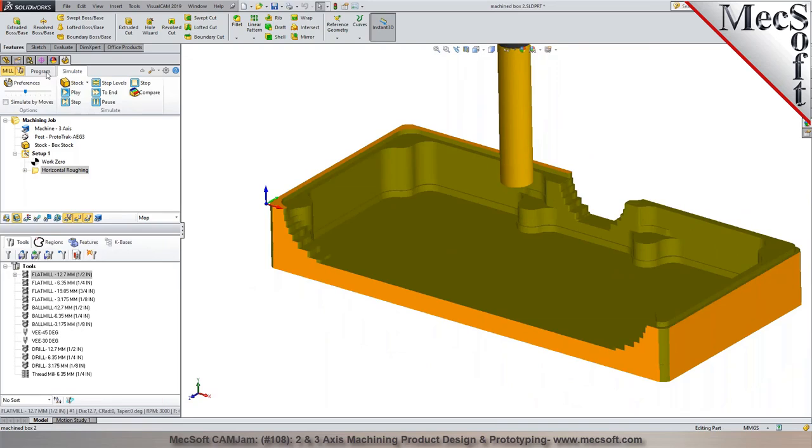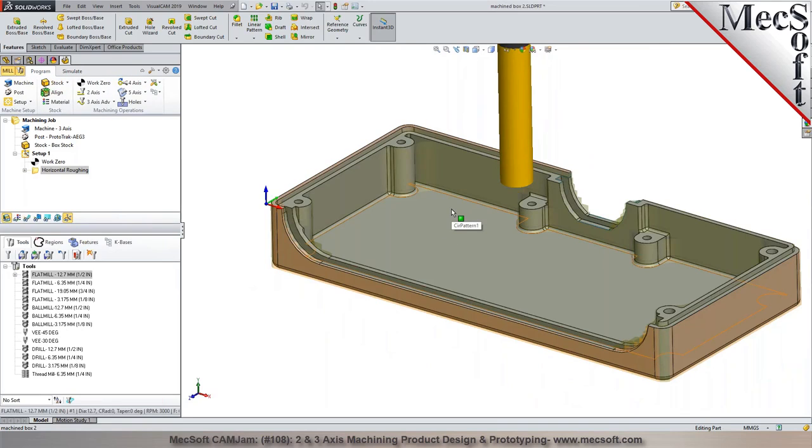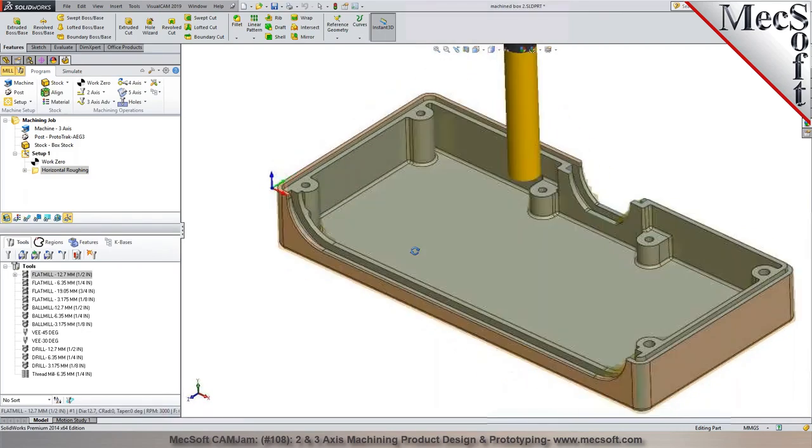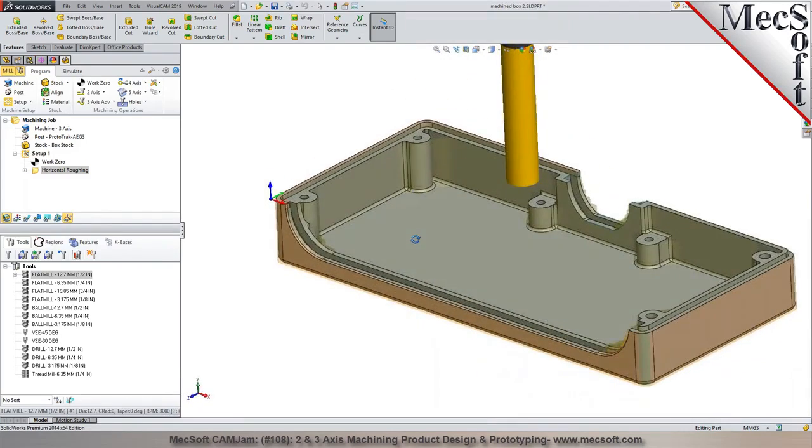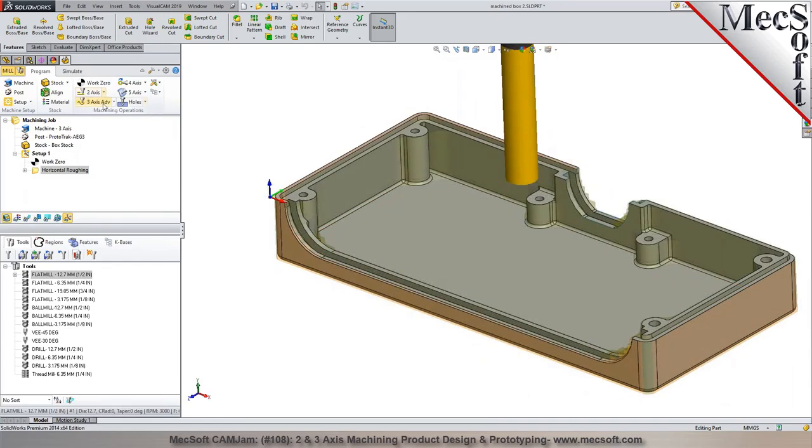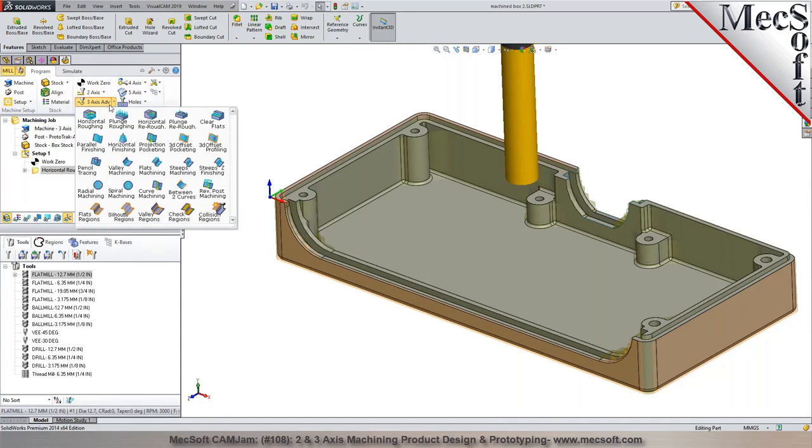Great. So now the flats are cleaned up. If you want to go back and add another profile pass to finish around these, or you can do a finishing around the part in levels, we have a method called horizontal finishing, also known as Z-level finishing. So I can do a 3-axis and select horizontal finishing.